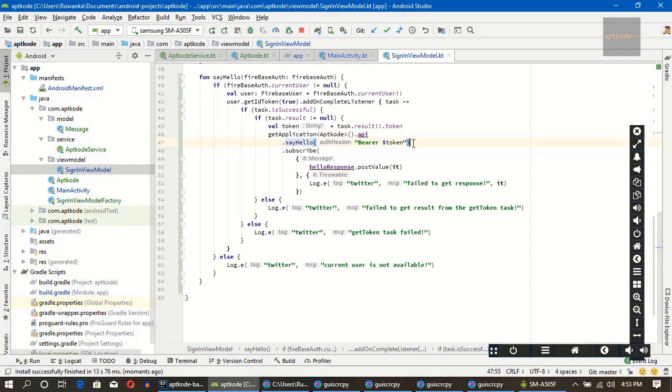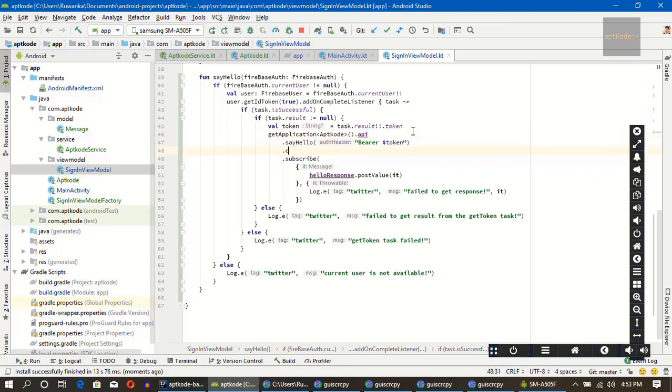So to do it, I'm going to use the compose method, which is a RxJava observable transformer. So we can say what is the thread or the way the observable should transform, right? So let's add the IO scheduler here, right?